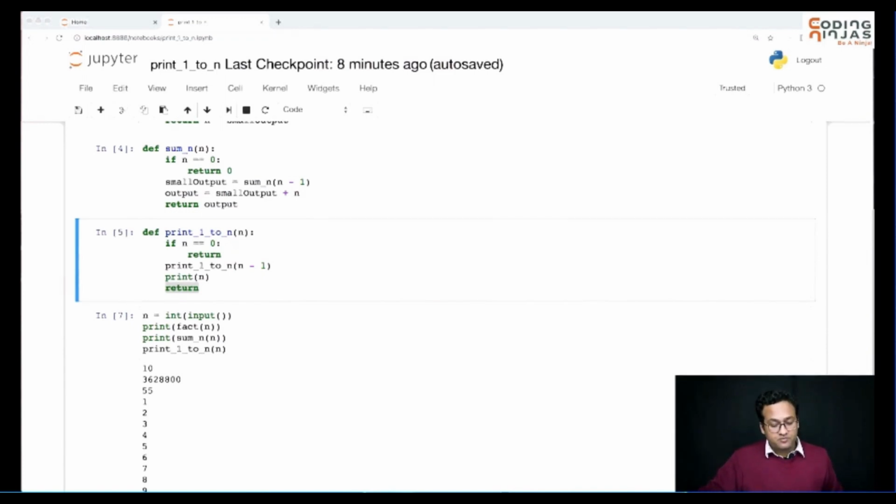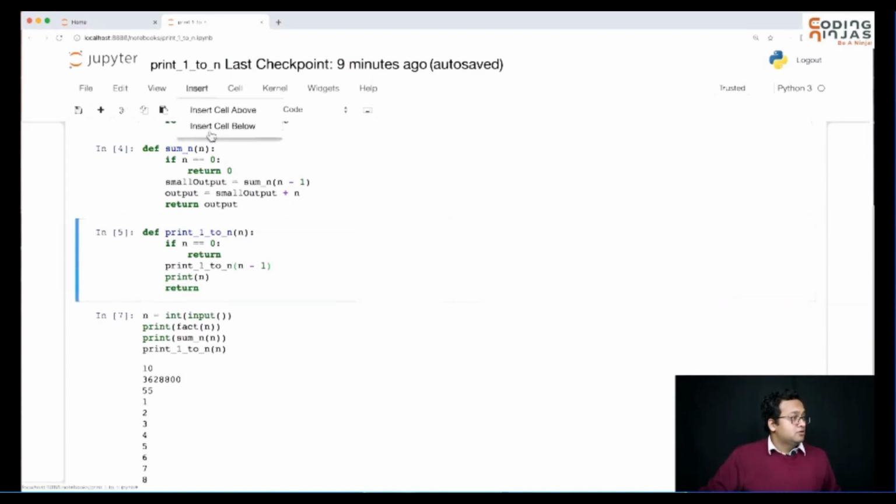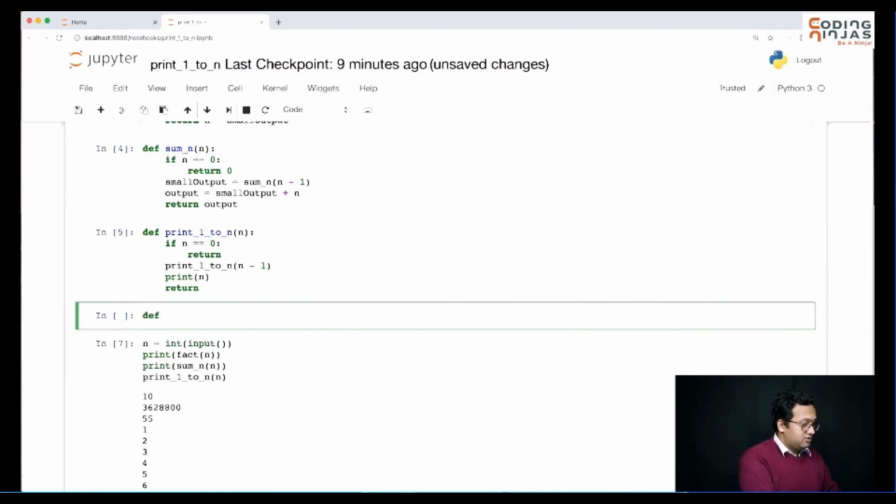Okay, perfect. So we have printed from 1 to n. Now I want to print n to 1, the reverse printing. It's actually going to be very, very similar.